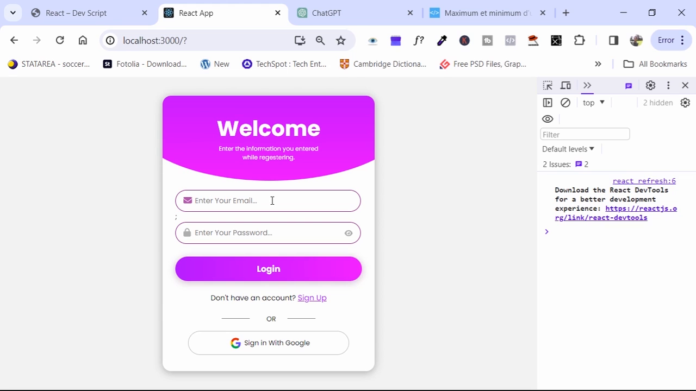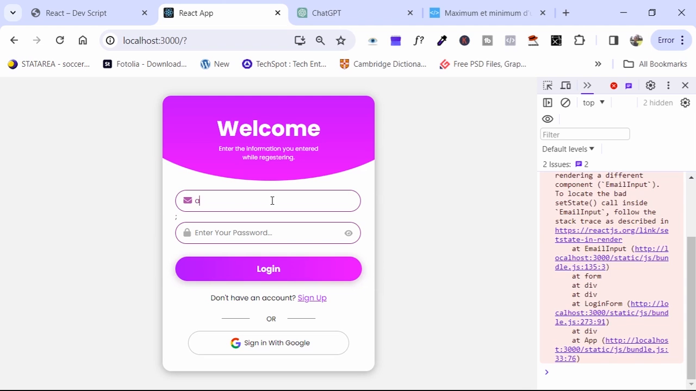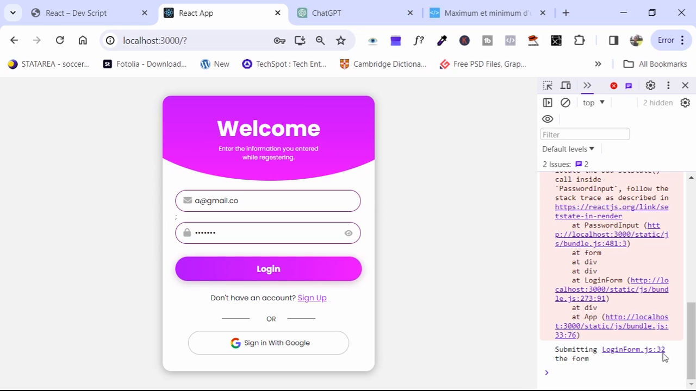To showcase this, for example, if I enter an email like this, as you can see, we're having the green border. And if I enter a password like this, we're having it green again because those inputs are following the rules that we set. So when I click on the login button, we get this message.